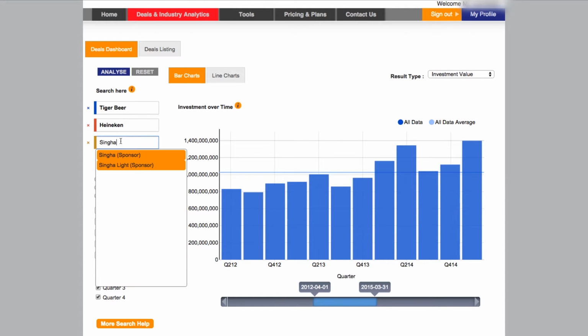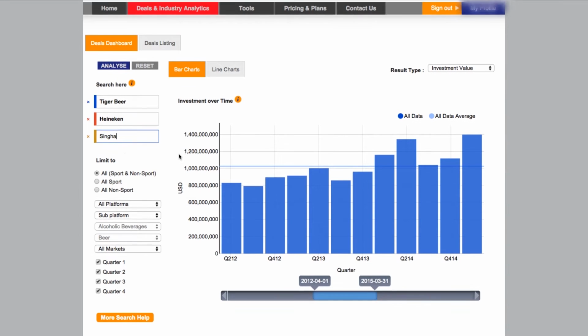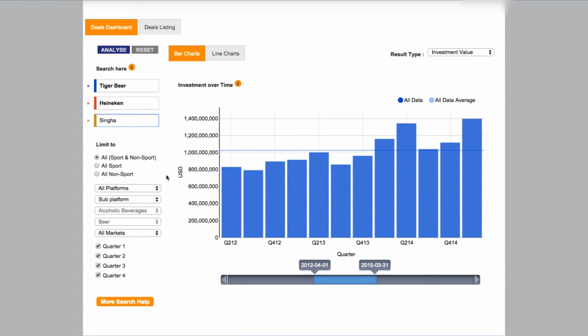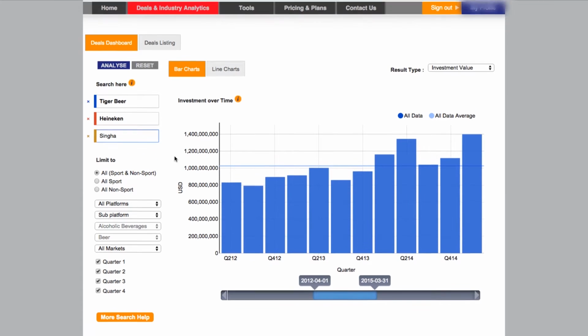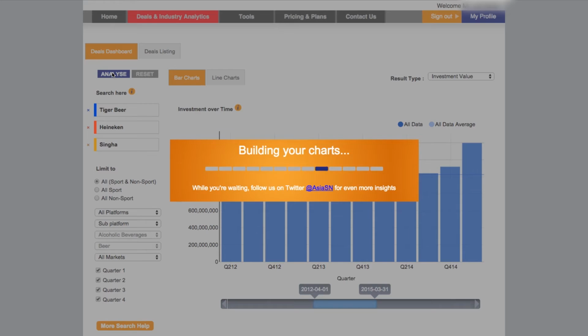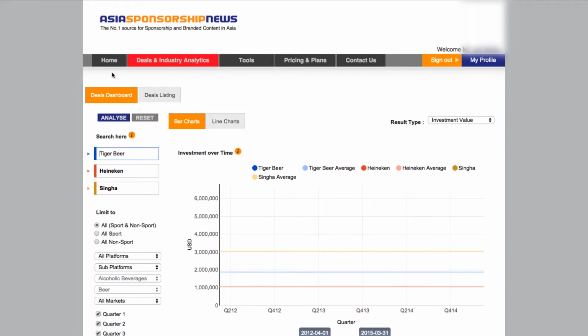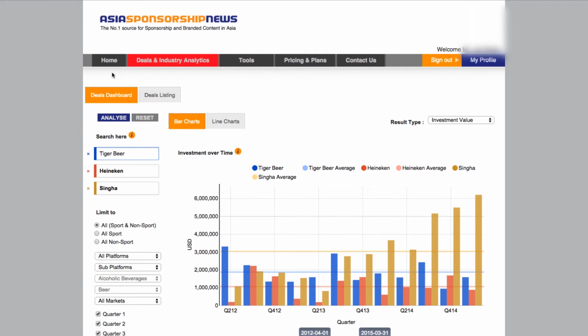Moving down, you can narrow your search by selecting any of the options below in any combination. But let's keep this search broad and see what we get. And by the way, if you get a no data available message, then you may need to widen your parameters. Or it could be that ASN simply hasn't found any evidence of activity in that area. And voila, here are your charts.